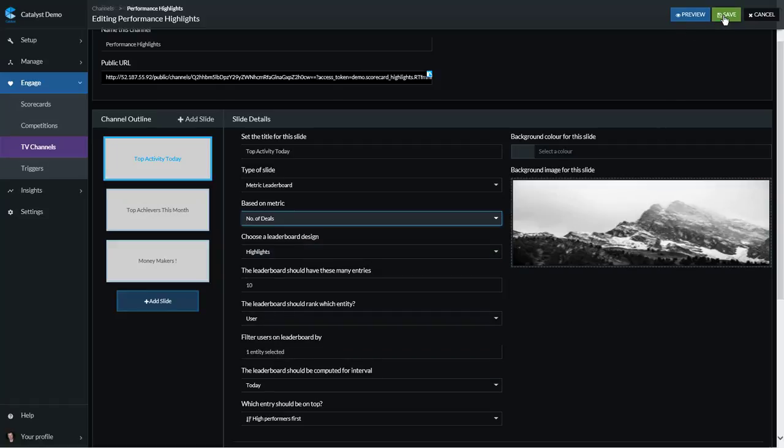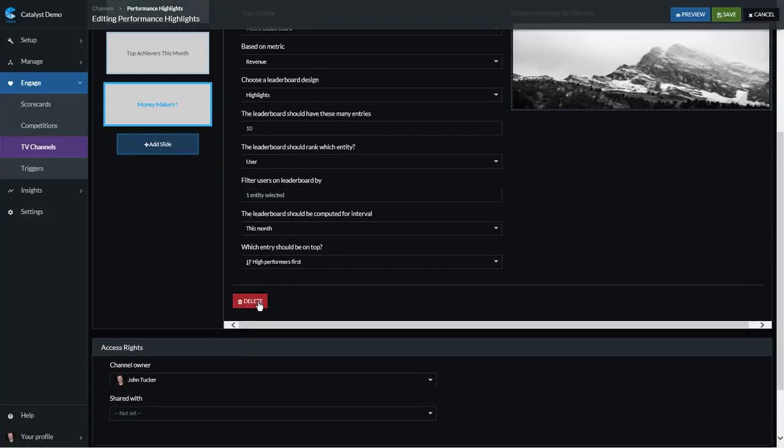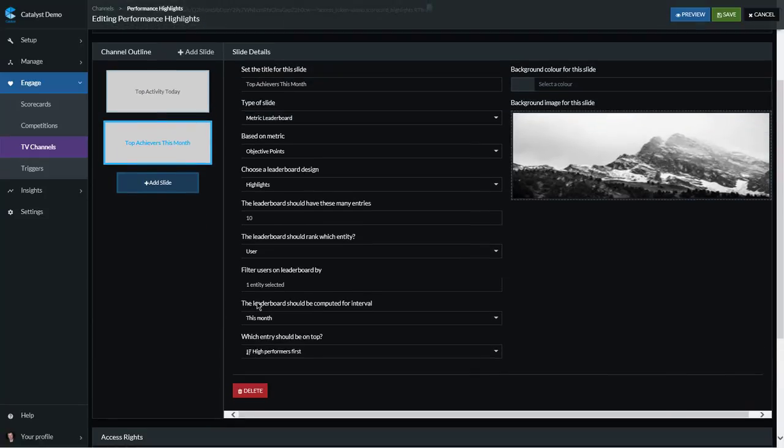Or if you choose not to show some slides for the new broadcast, you can click on the Delete button to remove a slide. So that's how we reuse a channel by editing an existing channel.